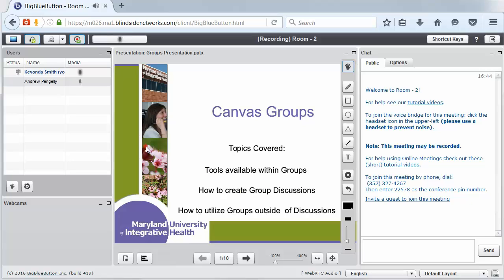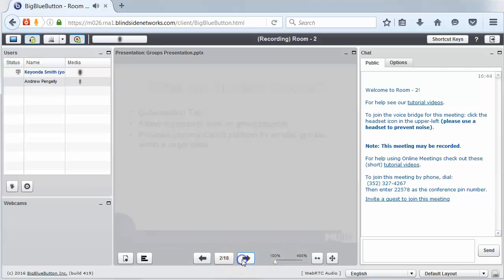During this brief introduction into the groups, I'm going to cover the tools that are available within groups, how to create group discussions, how to utilize groups outside of discussions, and lastly, I will take you to a sample Canvas course to show you the features. However, along the way, there will be knowledge checks and polls, and so your participation is appreciated. So let's go ahead and get started.